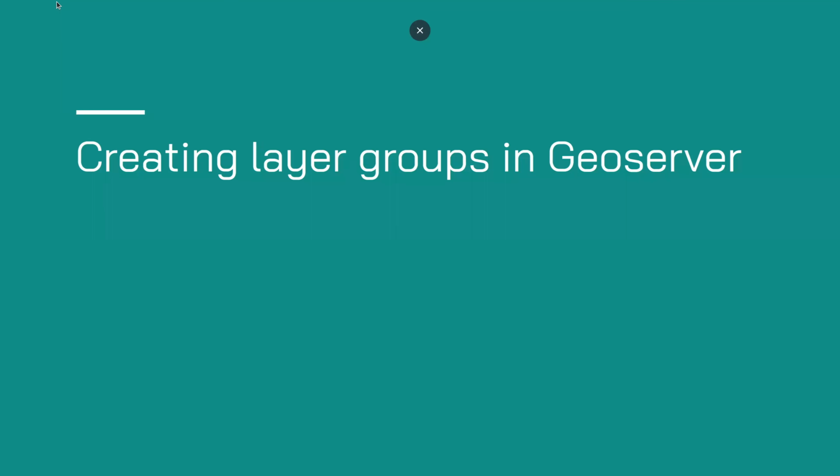All right, layer groups in GeoServer. This is another thing that's kind of nice. Think base map. You might want to create a base map. You might have a number of different layers, roads, parcels, whatever you want. You want to combine these and serve them out as some sort of base map. Well, you can do that with GeoServer. You can do that with layer groups.